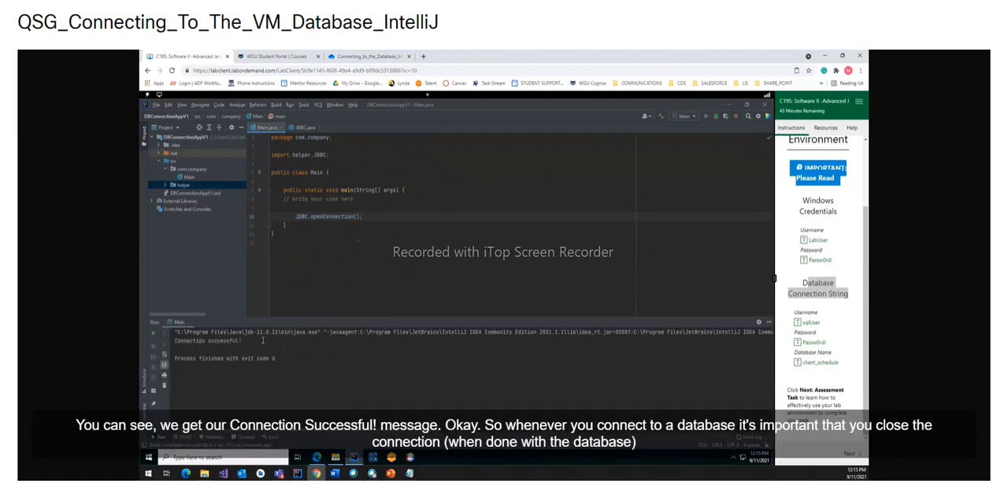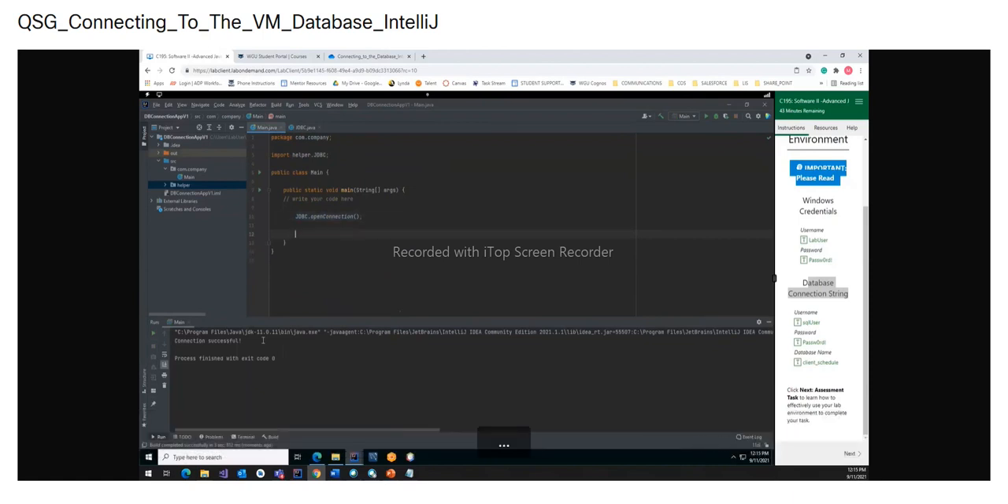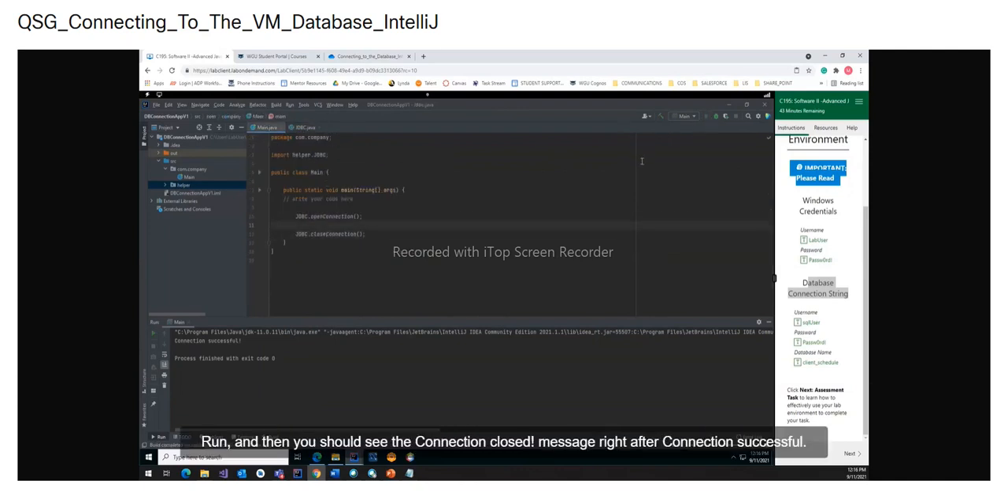Okay, so whenever you connect to a database, it's important that you close your connection to that database when you're done. Pretty much all the code you're going to work with will go in between the open connection and close connection statements. To close the connection, you just say JDBC.closeConnection. Again, this is just a user-defined method right here. If the connection is closed successfully, you should see this connection closed message. So let's switch back, hit play, and run, and then you should see the connection closed message right after connection successful.